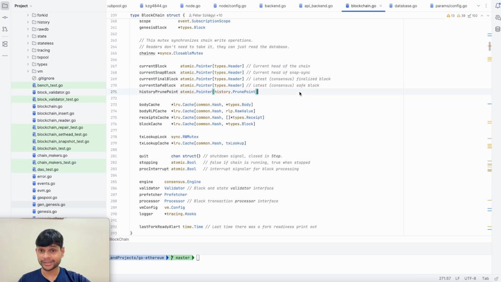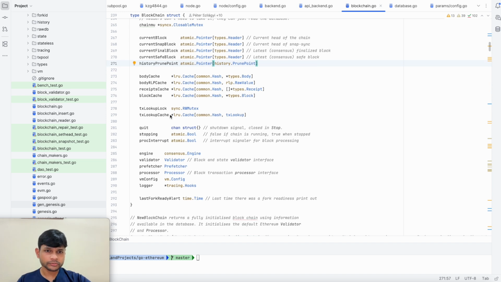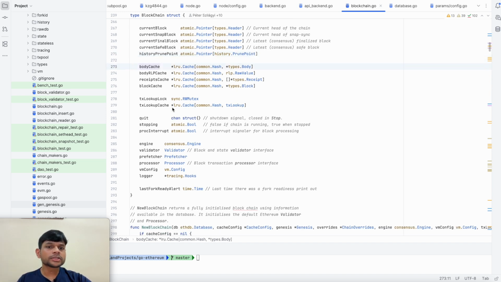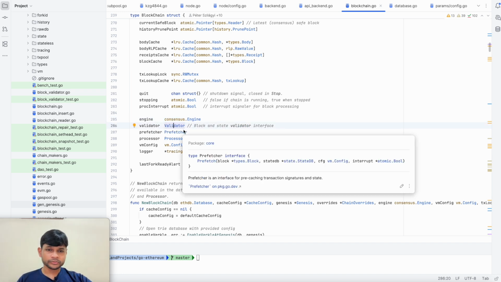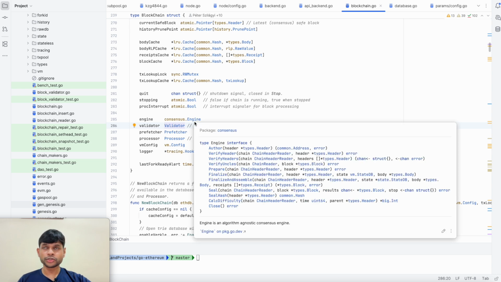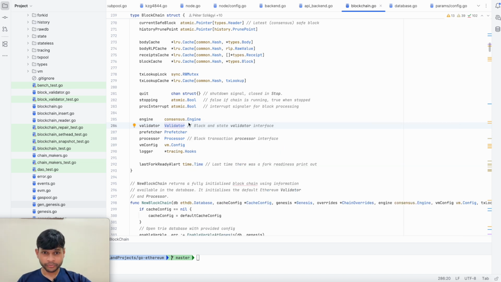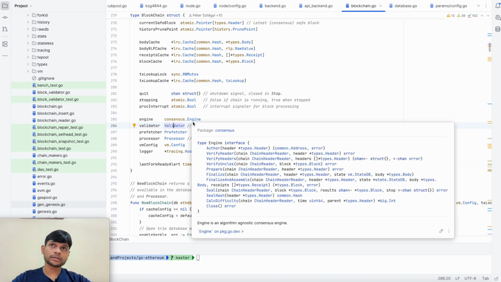So if you're doing a sync, then you need to keep track of the head of that syncing process as well. And it has some caches and some channels to coordinate stuff. And it also has a consensus engine and validators. So these are two important things. For any blockchain, you need to have validators as well as a consensus engine. And these are again mostly done in the consensus layer, one example of which is Prysm.